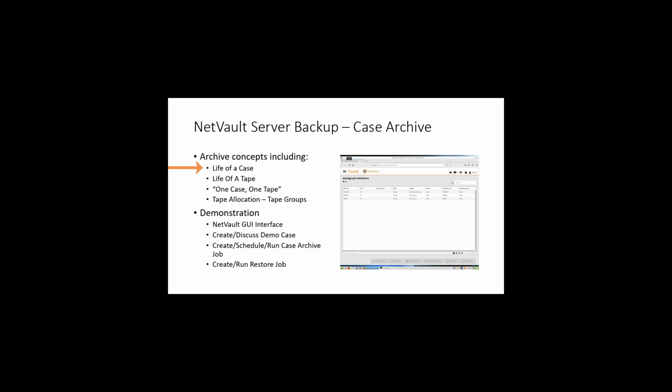The archiving concepts that we're going to discuss are the life of a case, the life of a tape, the concept of one case, one tape, and tape groups, which is how tapes are allocated to specific jobs. For the demonstration, we'll talk about the NetVault GUI interface. We'll create and discuss a demonstration case. We'll create, schedule, and run a case archive job for that case. And then we'll create and run a restoration job.